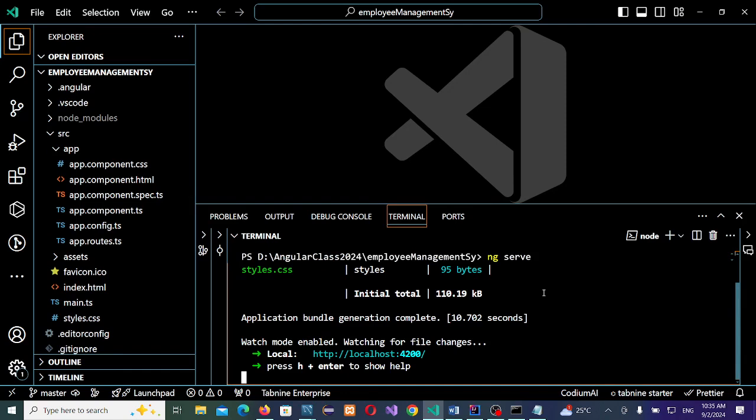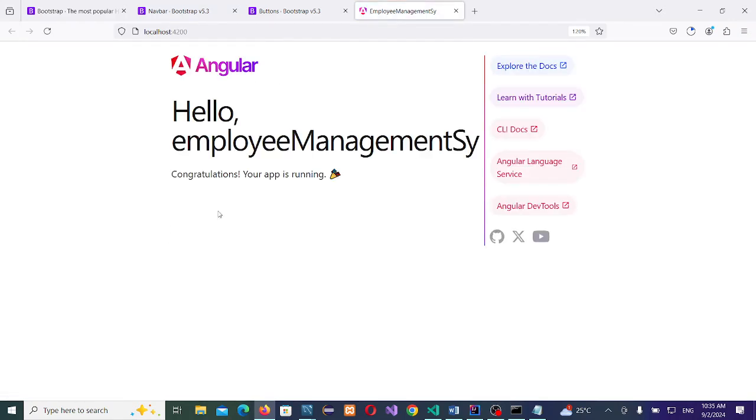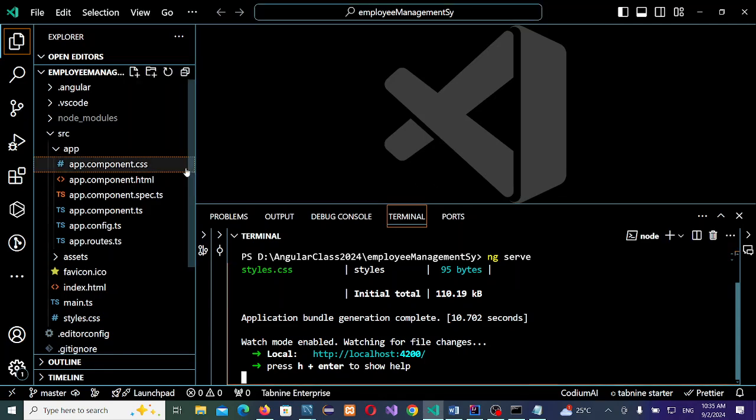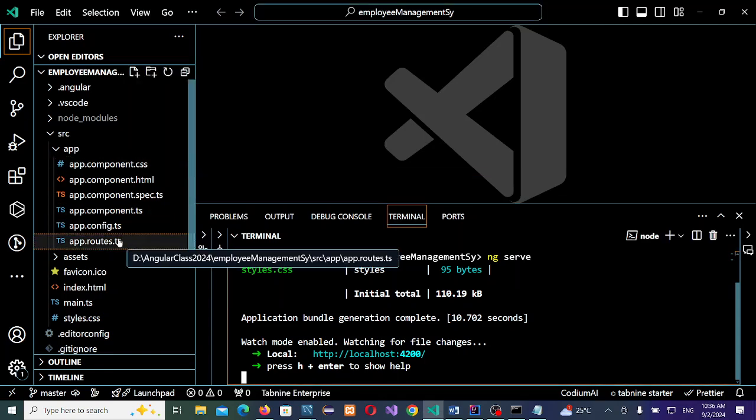Okay, it has run. So then you can hold your control key and click on this. Then it will open in where? In a browser. It is opening in this port, 4200 localhost. So this is what you see. This is your application, but this is not what we wanted actually. Alright, so now let's go to the component.